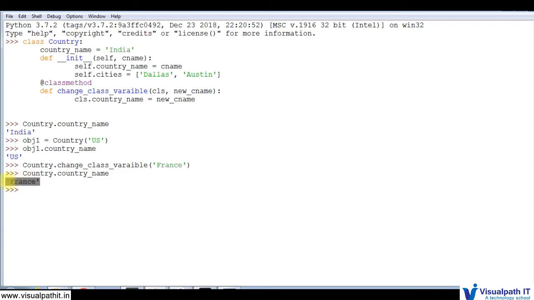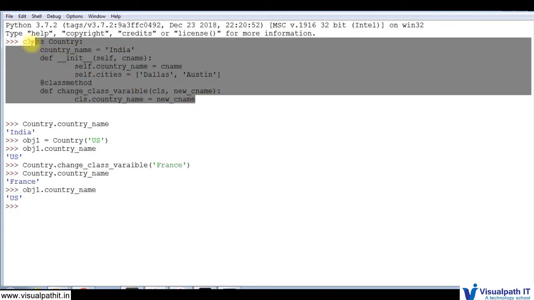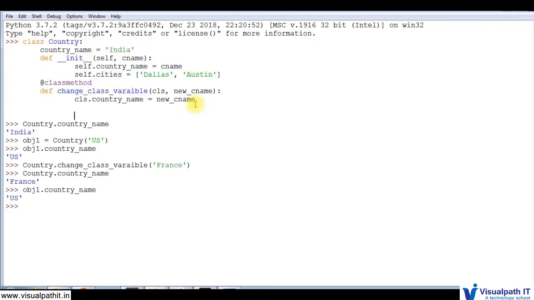You can see here we have changed the class variable, which is throughout the scope of that class. So the class variable has been changed by using a class method. obj1.country_name still gives me US, but if you try Country.country_name, it will give you France, because we have changed the entire class variable.